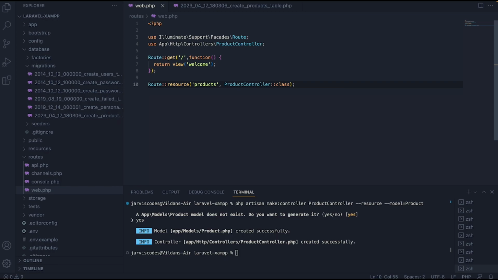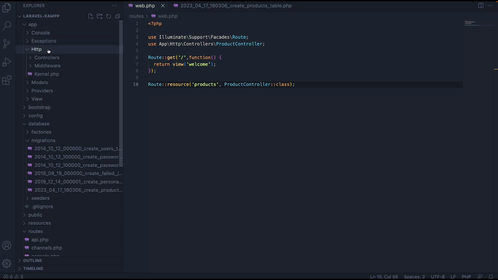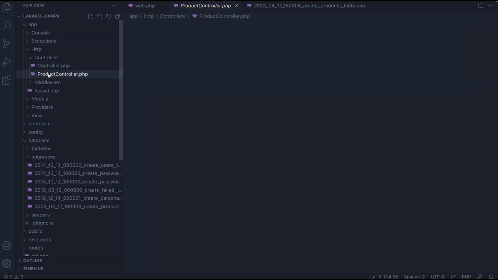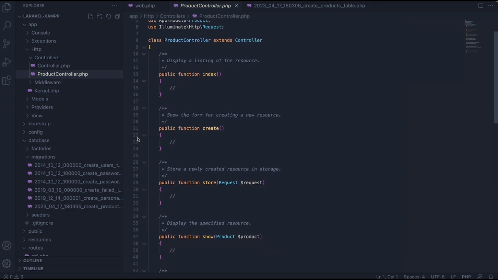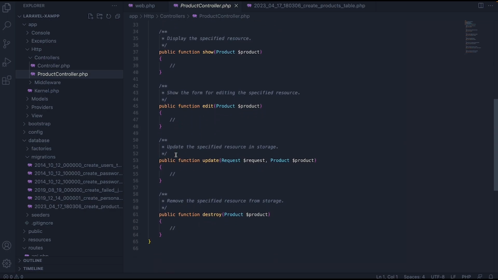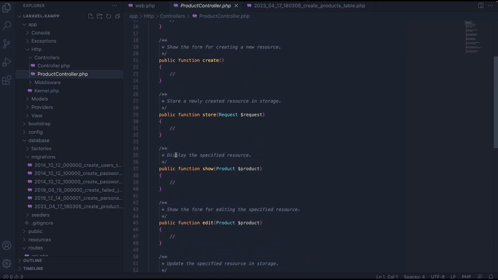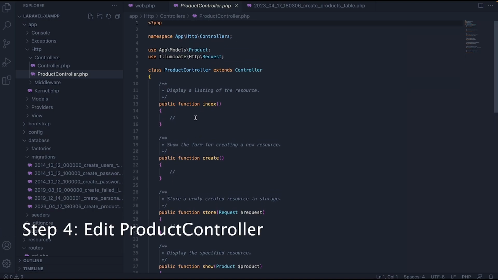Once we are done creating the route, I will head over to the product controller. This can be found inside the app folder, then inside Http and inside Controllers. Once we open the file, you will see the pre-built methods that we have created using the resource attribute in the command. These pre-built methods can be used to handle the resource operations. Now we're going to start editing the methods one by one. We're going to start with the index method.